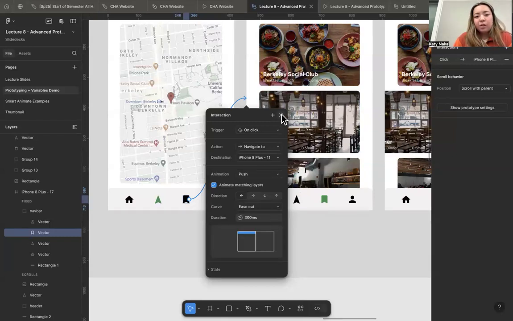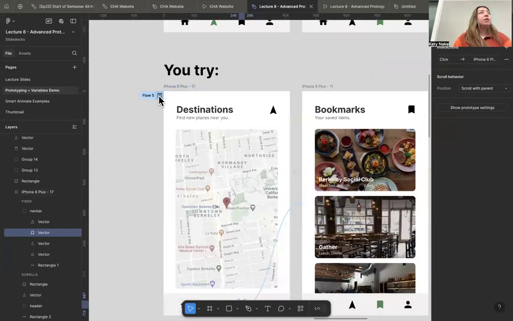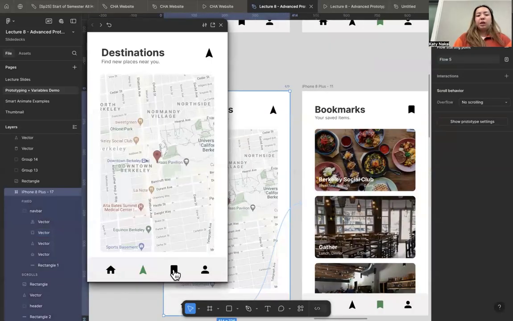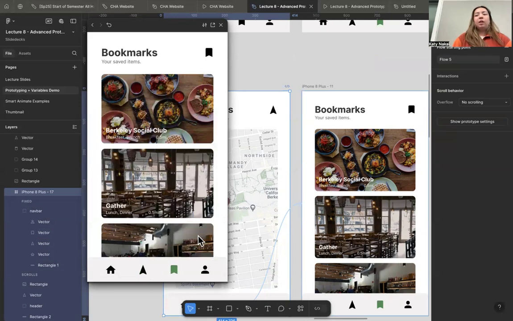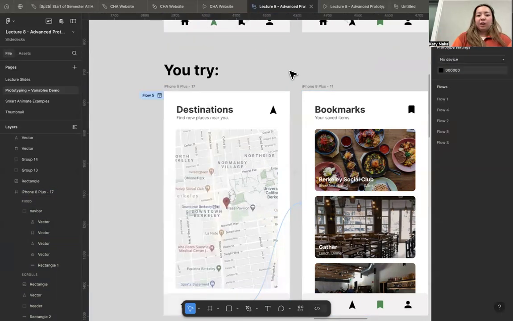If you preview this now, you should be able to see that if you click on it, it'll shift to the next page and the nav bar will stay fixed. Does that step make sense, or does anybody want me to do it again? Thumbs up if you got that step. Good. Okay, we'll move on then.